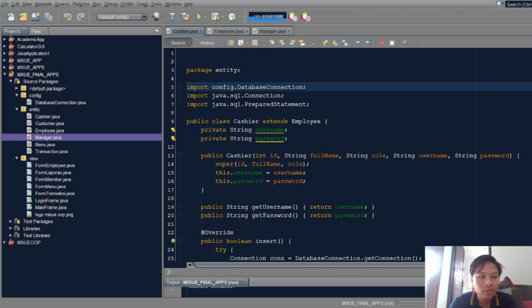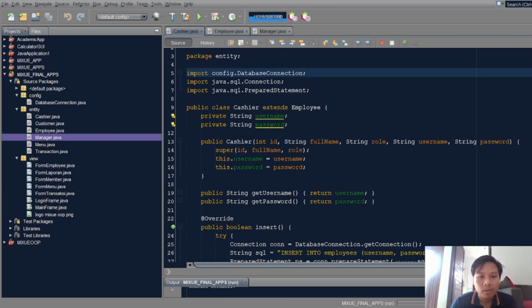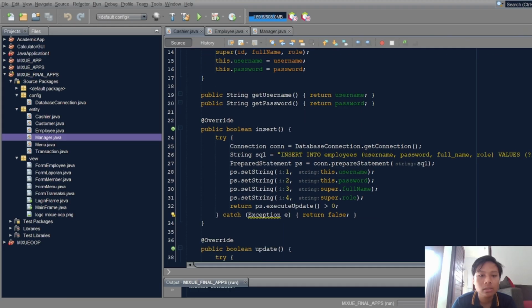So we have public class Cashier extends Employee, that means inheriting all features from the parent. And then we have extra variables, only for manager or cashier. Then public Cashier with full name and so on. We have super in there too, which calls the parent constructor to handle ID, name, and role, and then the username and password are added. And then the override, same as before, means I want to replace the parent insert method with my own version.